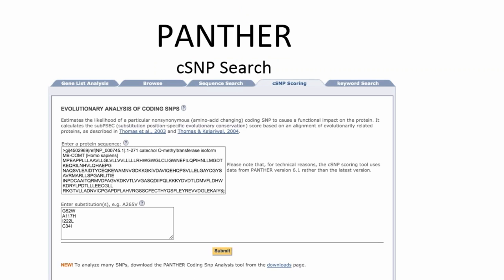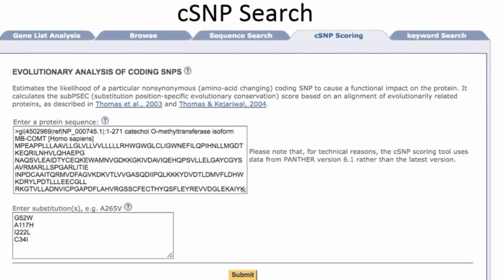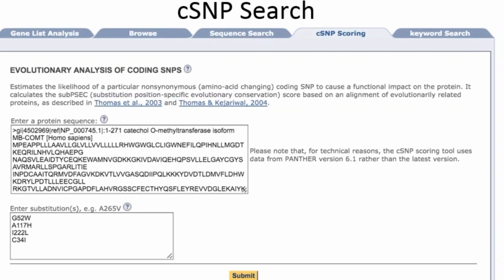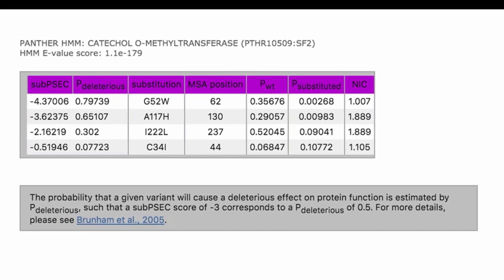And so then Panther also offers a cSNP search tool. For this one, you're going to paste in the FASTA sequence followed by the different substitutions that you specifically want to look at. For this one, I just picked out 4 random ones. That would be a glycine to a tryptophan at 52, an alanine to a histidine at 117, an isoleucine to a leucine at 222, and a cysteine to isoleucine at 34. Once you type those in, you can hit submit, and you will get scores like this.